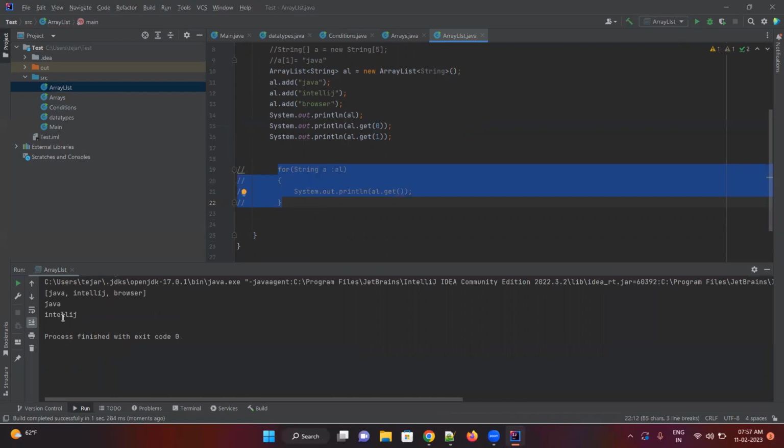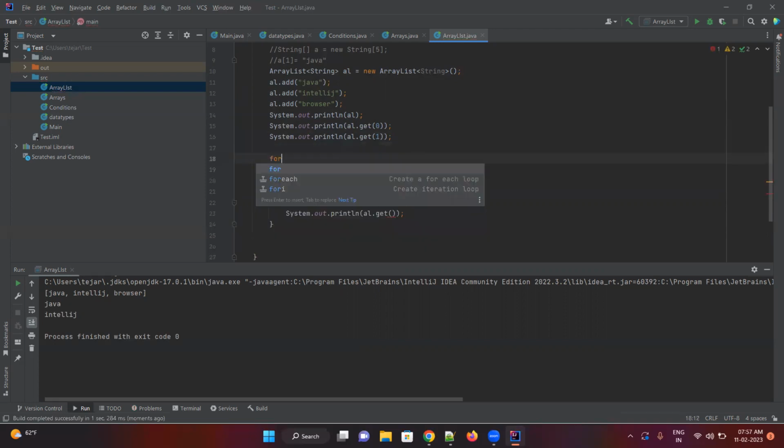See, Java. Now, can we use this enhanced for loop now? No, because we need to pass the indexes. We have to pass 0, 1, 2, 3, like that. So there is no need for the enhanced for loop in this ArrayList. We have to write a normal for loop, because we have to pass the index count here.